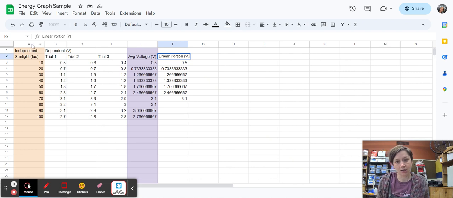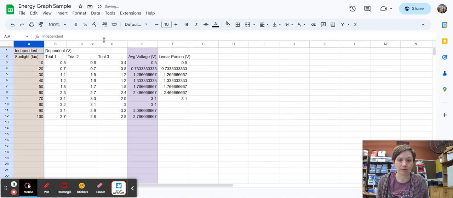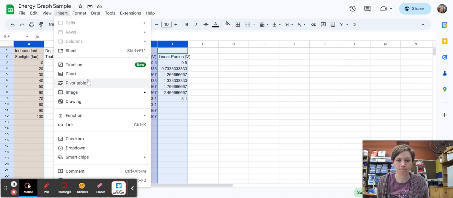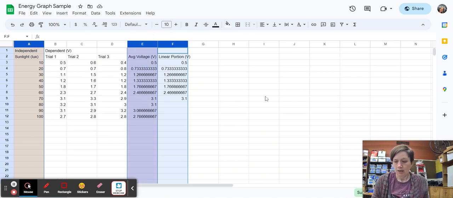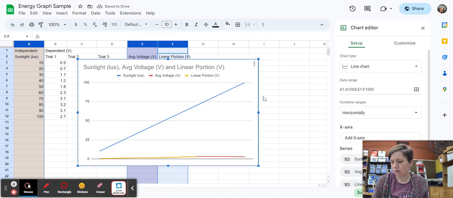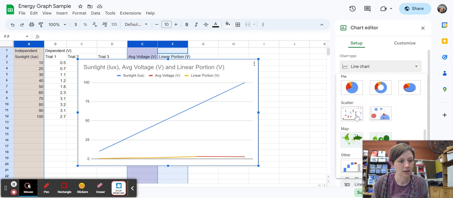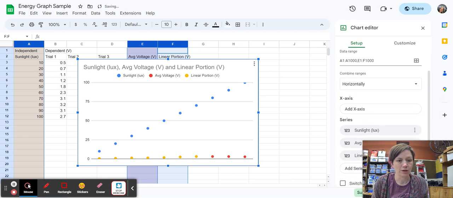And now I'm going to make a graph with all three of these columns in it. Column A, Control, column E, Control, column F. And hopefully, okay, so this graph is kind of a mess right now because it's confused about what this data is. I'm going to change the chart type into a scatter plot, and then I'm going to tell it what data goes on each axis.